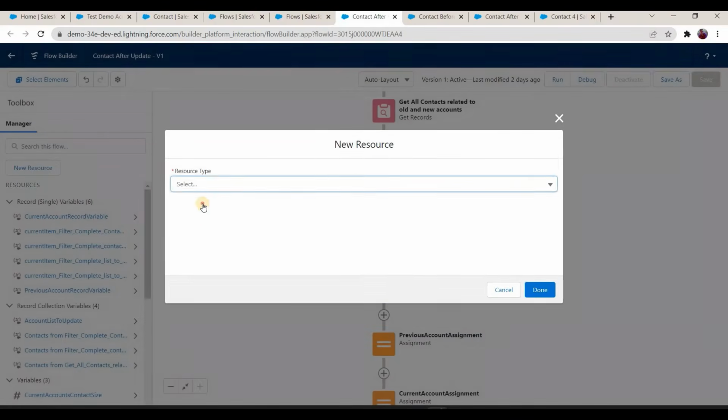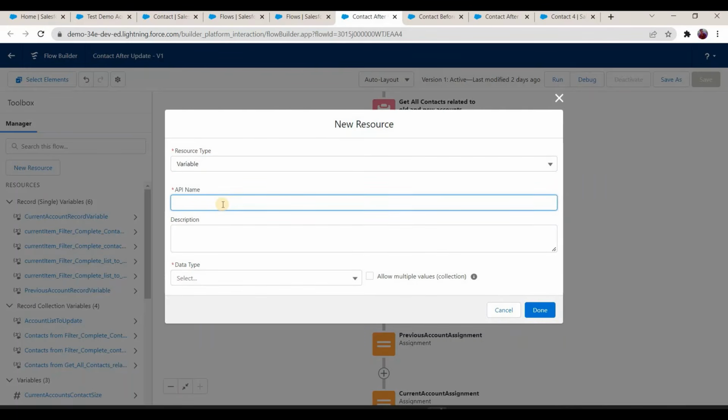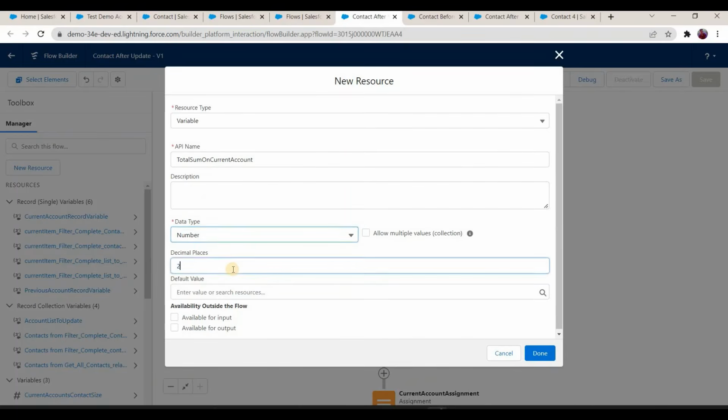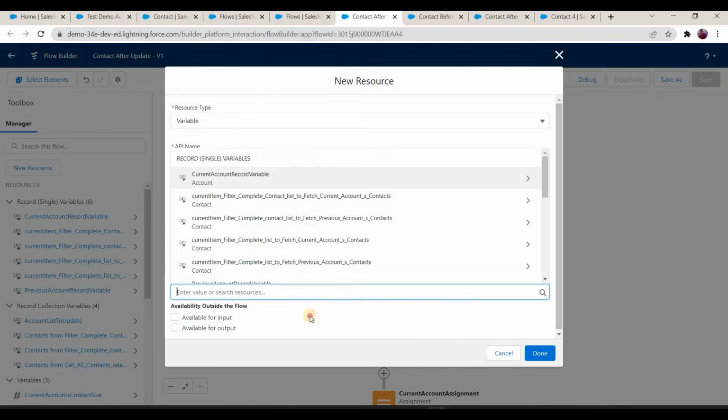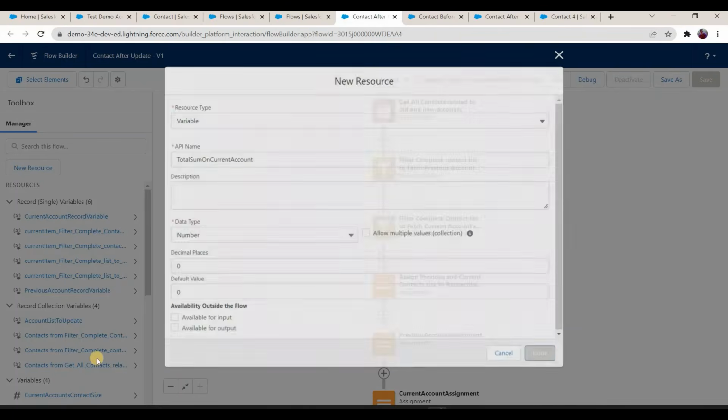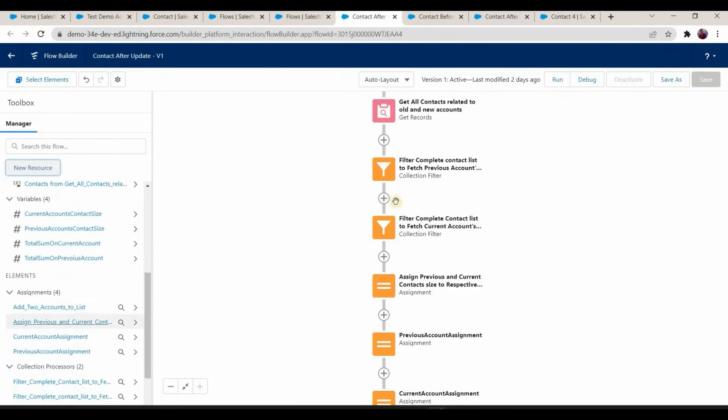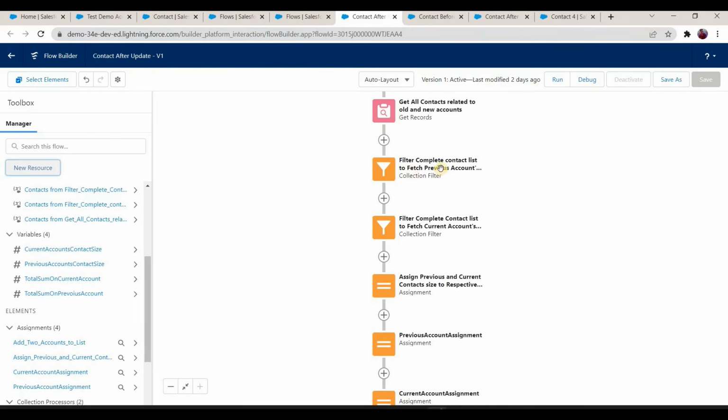We need to create another variable, total sum on current account, and data type should be number and 0 and 0. Click on done. Okay, now if you see, this is the list which is filter complete contact list to fetch previous account contacts.